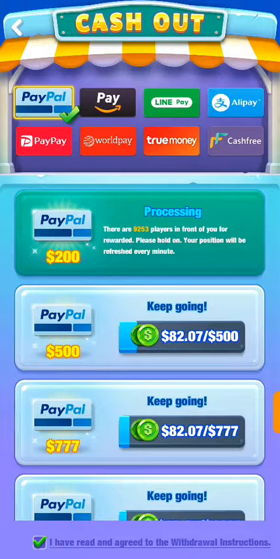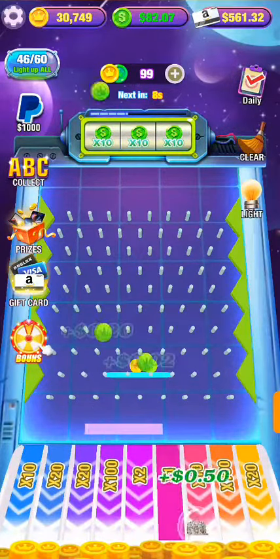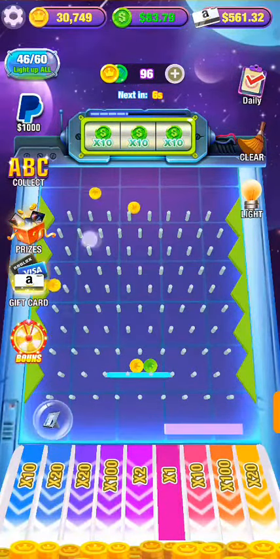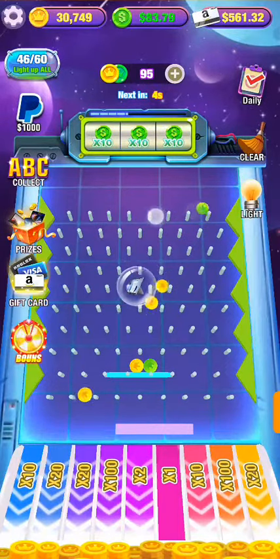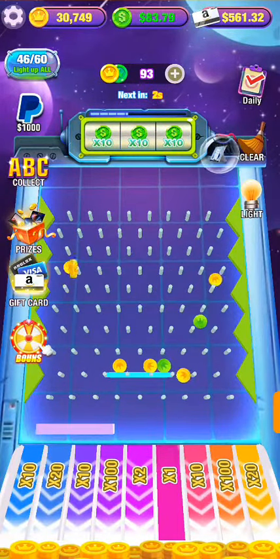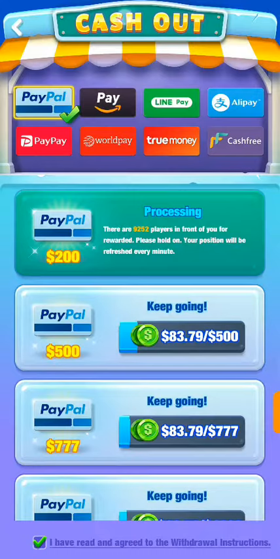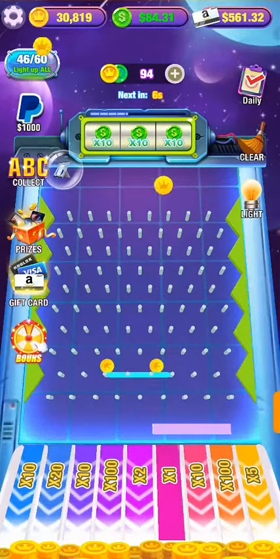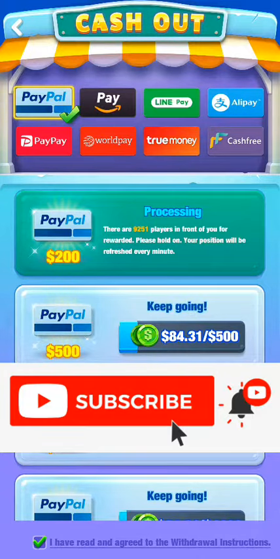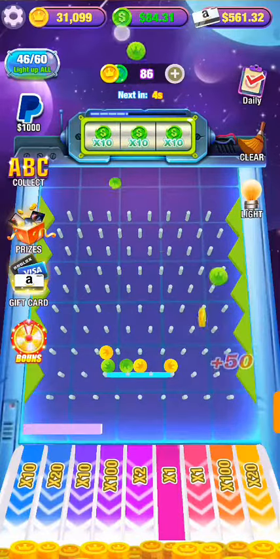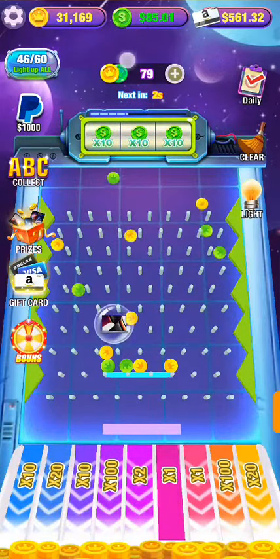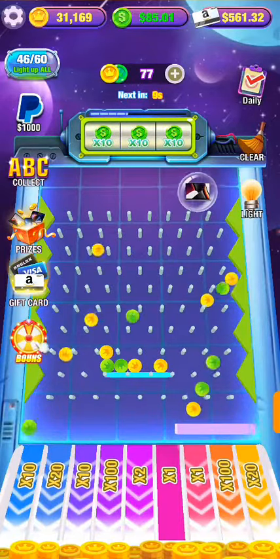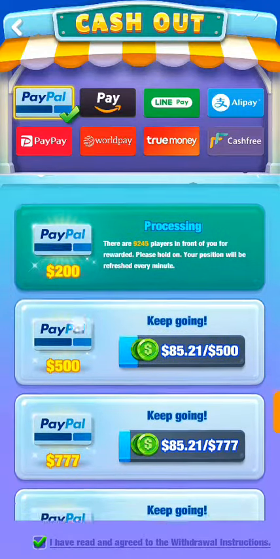As you can see, this $200 is processing. I'm waiting for the cash out time, and once you're done with the game and you have earned enough money right here, then you come over to this, touch this PayPal icon and you bring it to the cash out page. And this is where you are required to get 500 US dollars to apply for this amount.